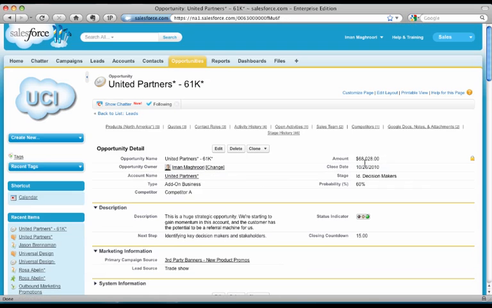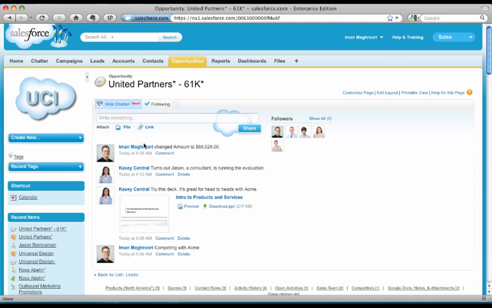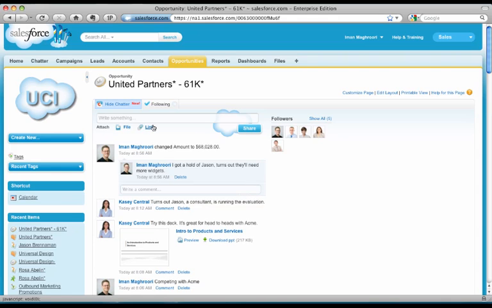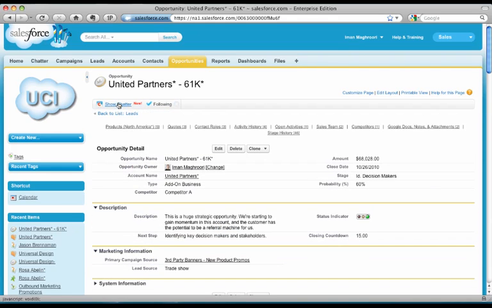The dollar amounts automatically changed, and if we notice in Chatter, these changes have automatically posted to Chatter. So we care about the dollar amount, and when that dollar amount changes, it's automatically going to show up on everyone's feed. And here I can just comment that I got a hold of Jason. Turns out they'll need more widgets. Add that to the feed, and now everyone knows what's going on. No need to email blast everybody. No need to forget if I CC'd someone. Right there, nice and easy.